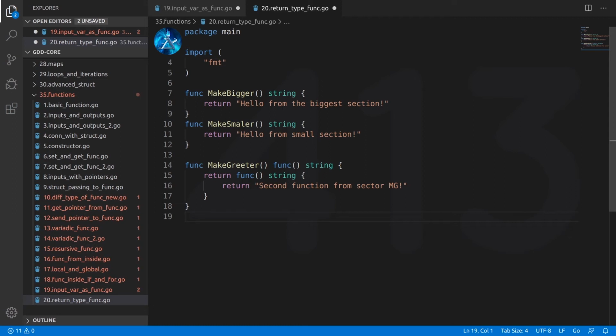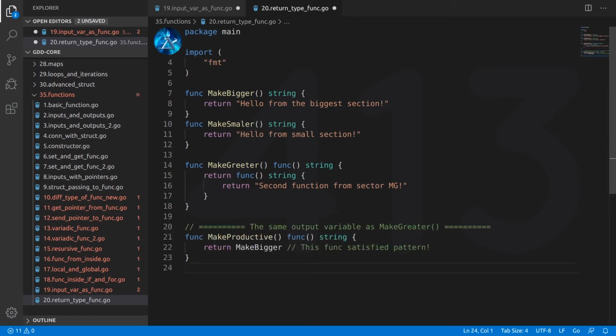For the next example, we want to create a function without any inputs, and the output of that function will also be another function. But this time we will return a specific function which we declared in our global scope. We have a new function, make productive, and for the output we have a specific function pattern. But now as our return we specified the name of our global function which matches our output pattern.